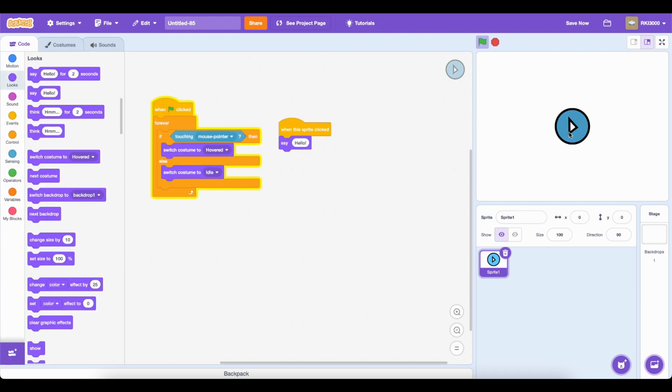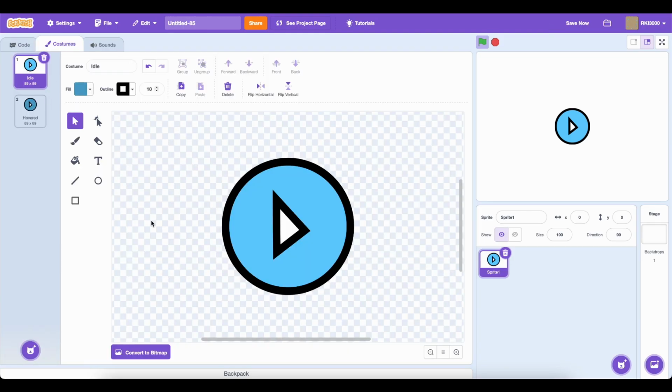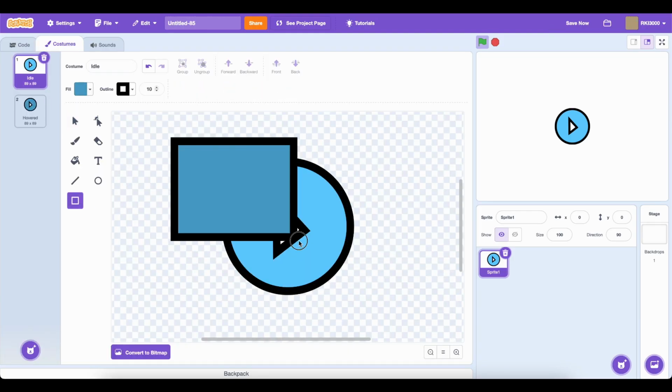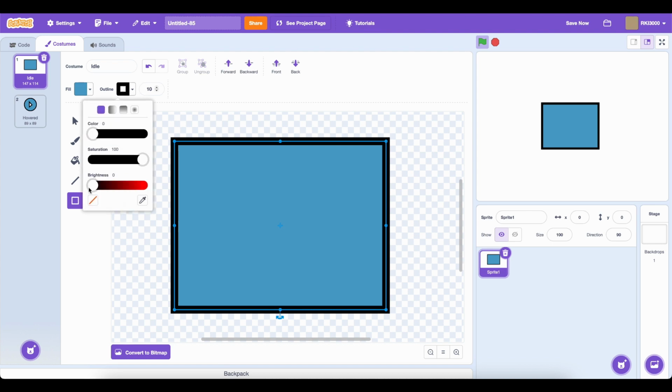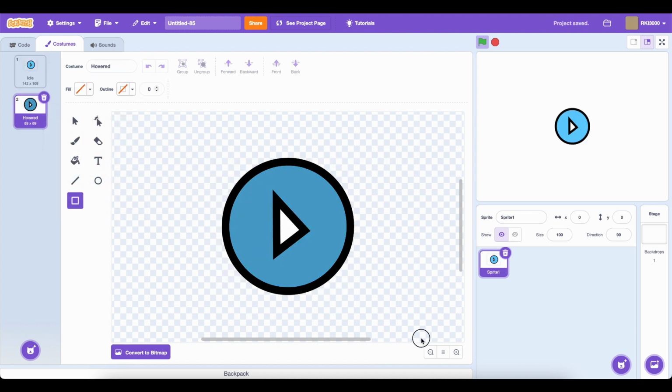So now it works. But before we continue, I don't know if you see it, but there's a little divot here. So just to fix that, you can go here and make a transparent square, and that'll fix the issue. There we go.